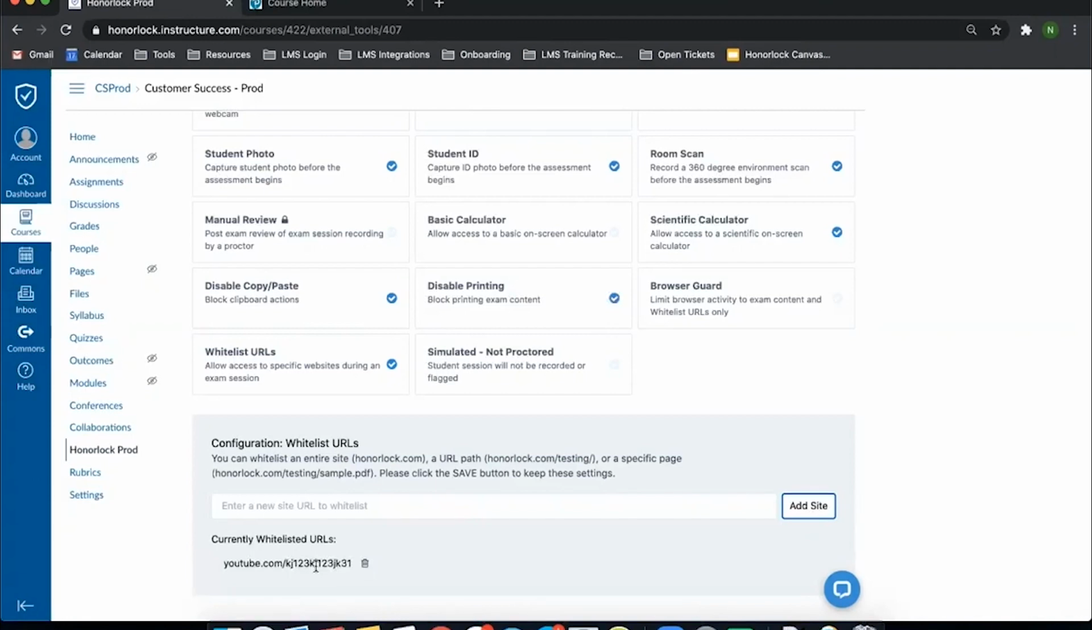Now, when you're whitelisting URLs here, you're effectively telling Honorlock which websites are allowed. However, you'll also need to provide those links to your students because it's not providing the links through this feature. Those links can be provided either in the Canvas exam instructions or even better, directly in a question stem, allowing students ease of access to things like a periodic table, a third-party calculator, etc.